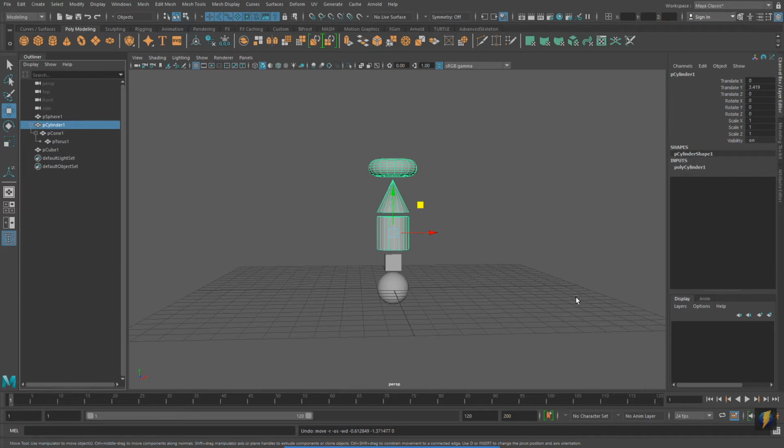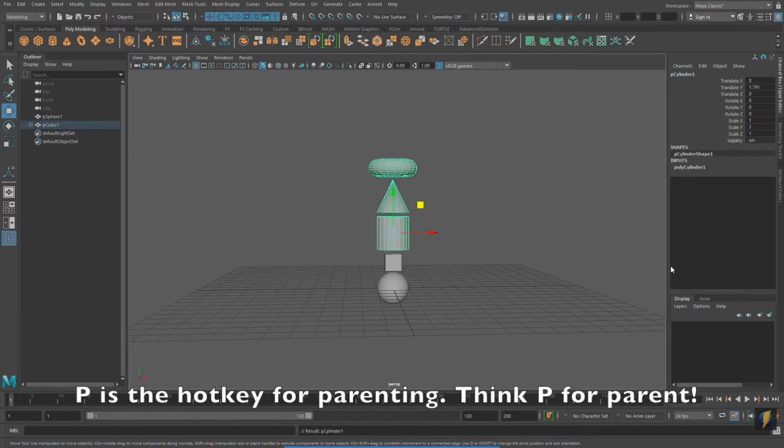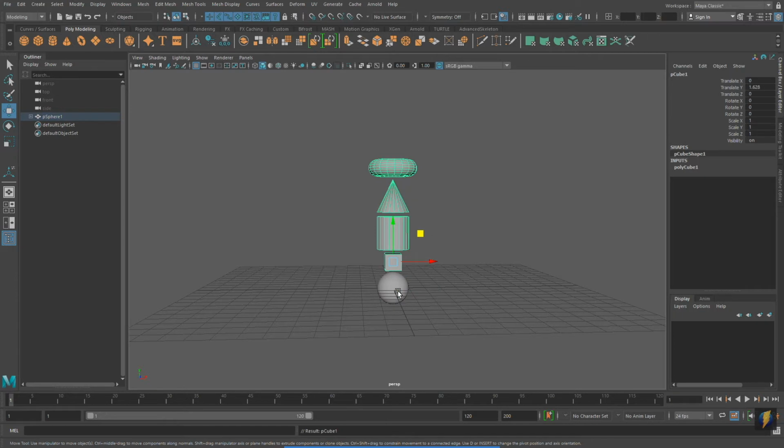I will now select the cylinder and then shift select the cube. This time I'll use the P hotkey. And finally, I'll make the cube a child of the sphere. If I wish to see everything nested underneath the sphere in my outliner, I can hold down Shift and click on the plus symbol to the left of the sphere in the outliner. And as you can see in the outliner, everything is neatly nested and indented. The outliner provides us with a clear picture of the hierarchy of our objects in our scene.